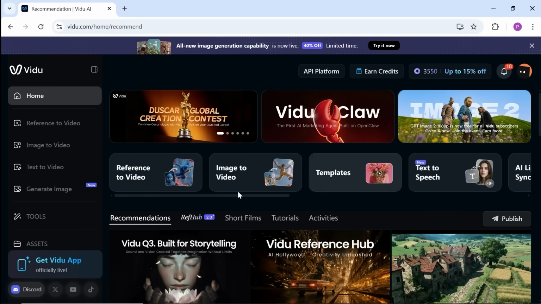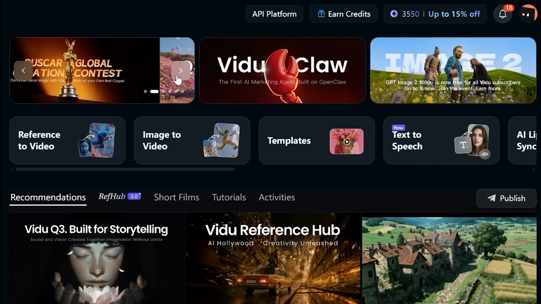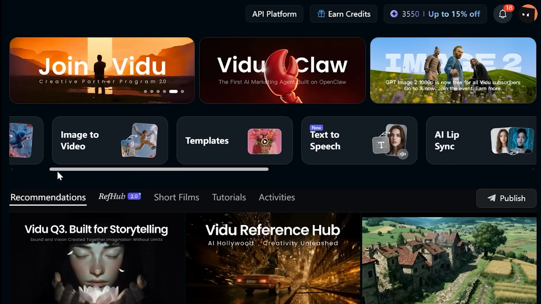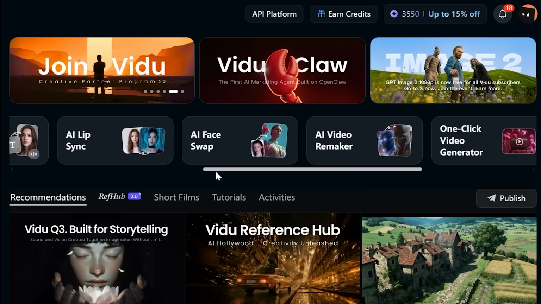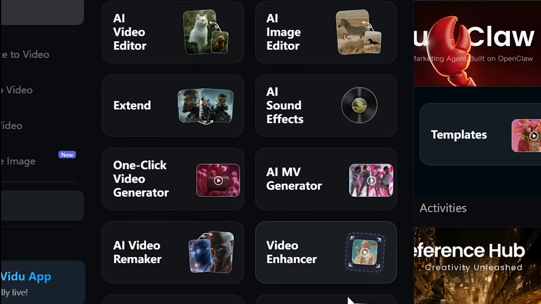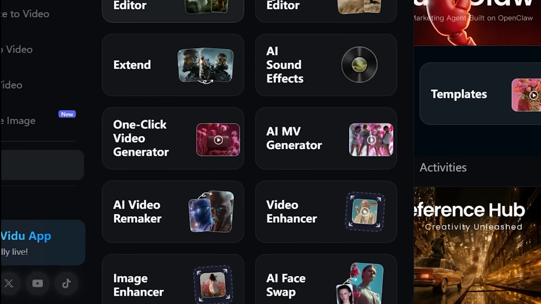After that, jump into the Vidu platform, which is one of the earlier AI tools for film and animation creation, and that's what I'm using today. If you've been following this space for a while, you've probably heard of it. It offers most of the latest tools and features, so definitely worth checking out.